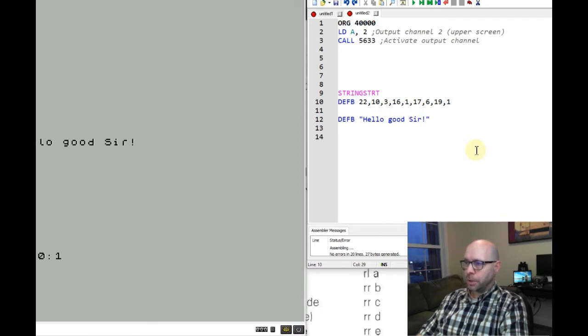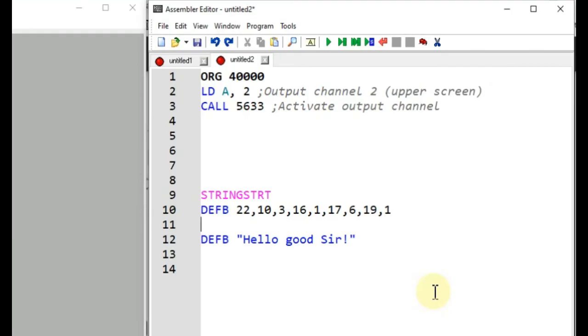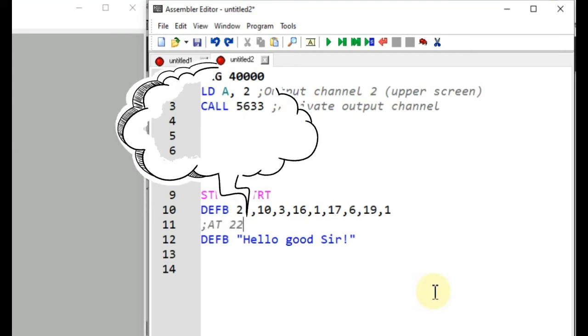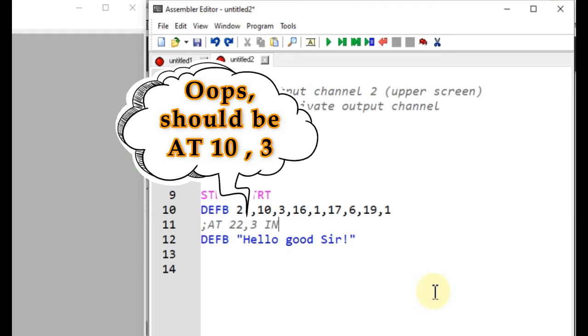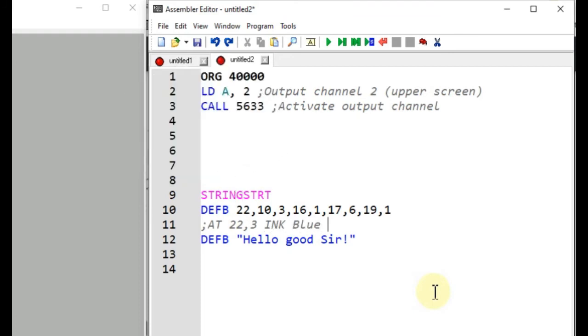And I'll do this on a separate line since it's going to take a lot of space. So I'll just enter a semicolon here and I'll put at 22, 3, ink blue, paper yellow, and flash 1. There, so that comment now tells us what that previous defined byte statement will do, because we're probably not going to remember what all those numbers mean, but now we can see by reading this comment that we're indicating a position of 22,3 on the screen with blue ink, yellow paper, and the flash attribute is set to 1.